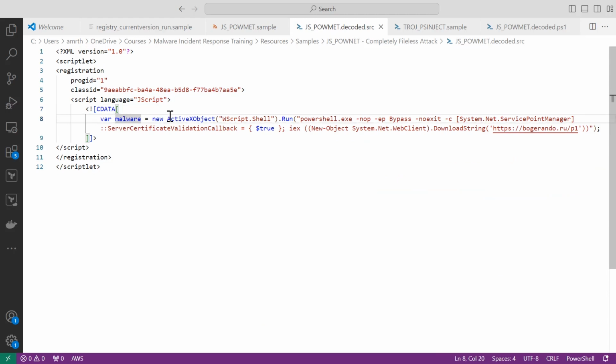So malware equals new ActiveXObject, which is basically opening a shell, like a command prompt, and it executes that specific command. This command is powershell.exe, with no profile, bypass any restrictions, and then executes this specific code.